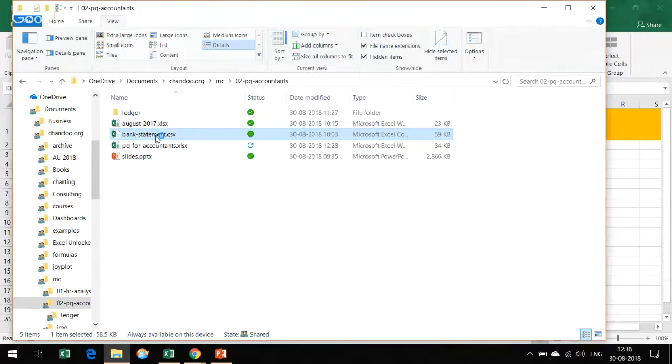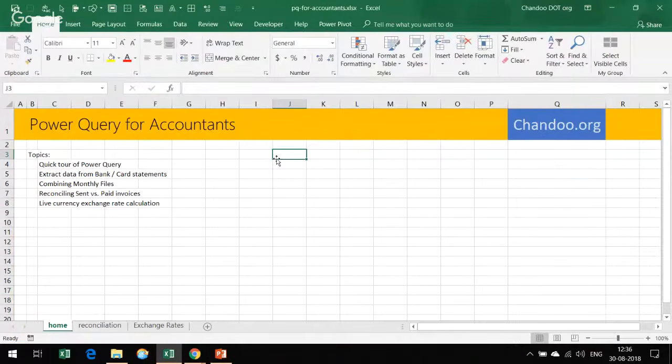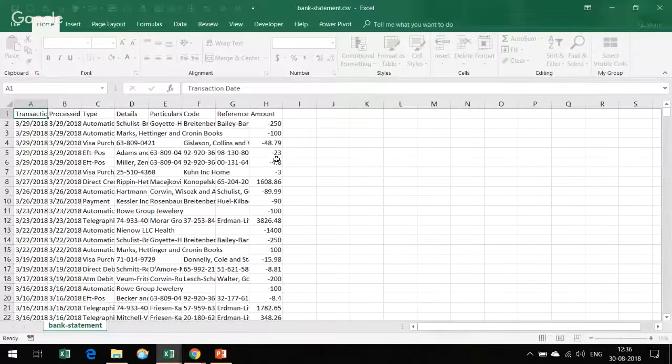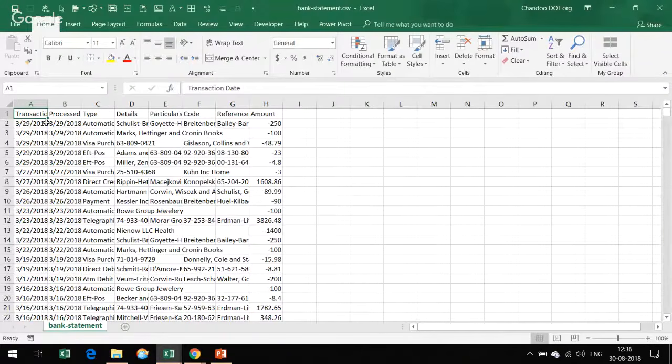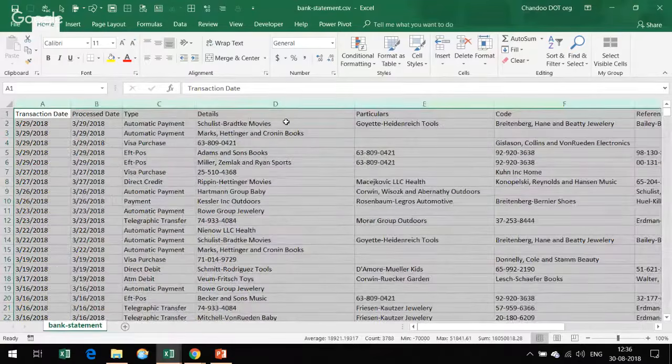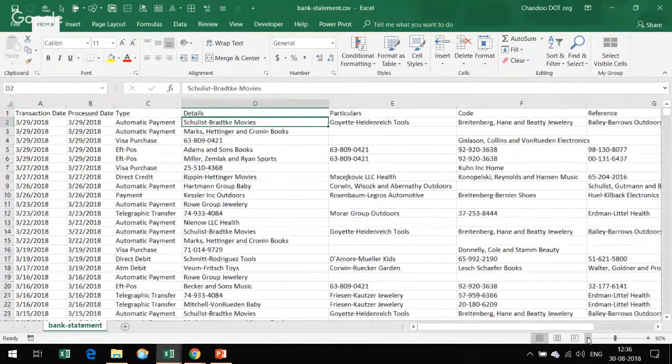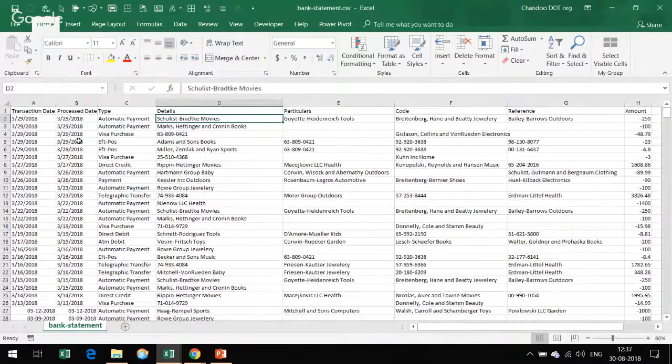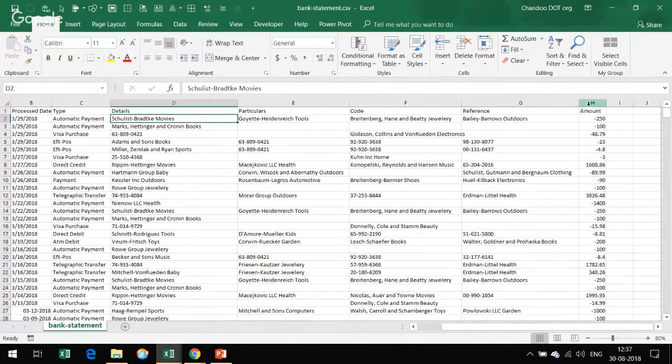So what I've done is I have made up an artificial bank statement using random values like this in a spreadsheet. Assume this is the data that you receive from the bank. So we got some transaction dates, processing dates, type of the payment, details, particulars, codes, and reference, various kinds of columns that your bank may decide to add, and the vital information, amount, right?